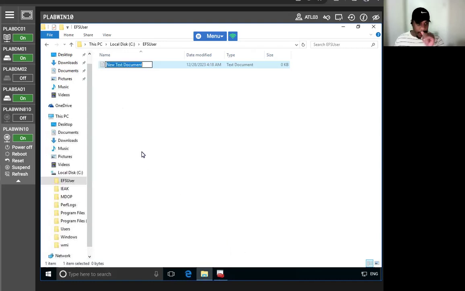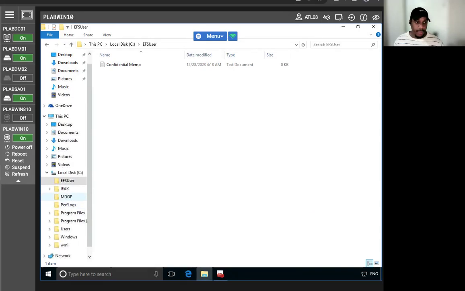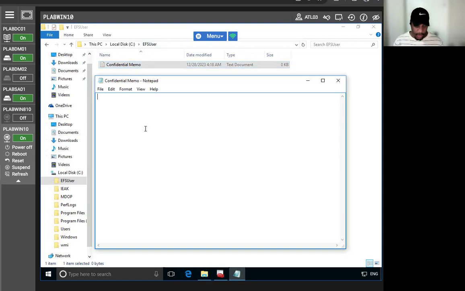All right, perfect. Then I'm going to name it confidential memo. Okay. All right, perfect. So I renamed it confidential file. I'm just going to open it up and place one thing in it: this is a test file for EFS. All right, save.